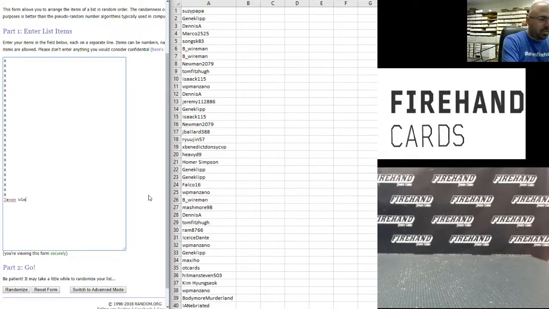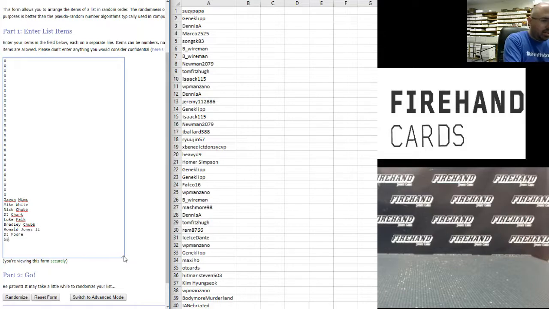All right, so Javon Wims, Mike White, Nick Chubb, DJ Chark. We pulled all different players, so there's no reason to mark any of them as whether or not they're BGS or not. Luke Falk, Bradley Chubb, Ronald Jones II, DJ Moore. Yeah, I think I'm going to expand just a little bit. Sam Hubbard, Darius Geis, Kerryon Johnson, Mike Gesicki.